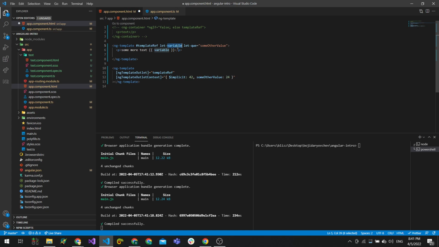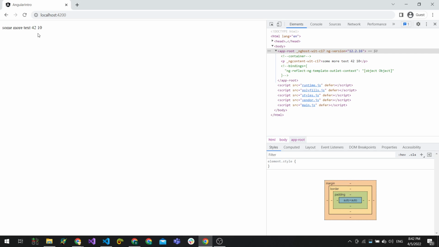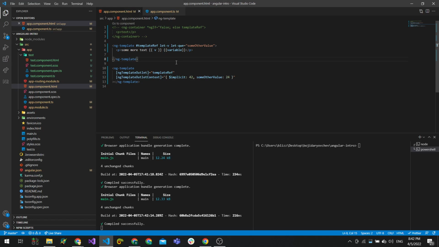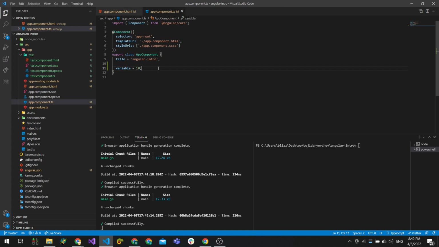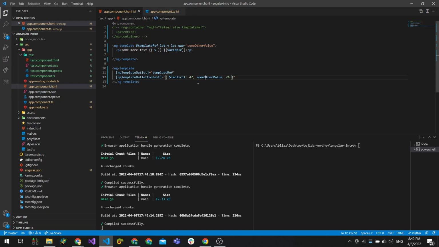We can say let var here, and we can render this. Actually, this is a reserved keyword, so we can say let v, for example, and let's render this variable over here. So now we can see it renders both of them. So just remember that these variables here, if they have the same name, they would just shadow the variables in the component.